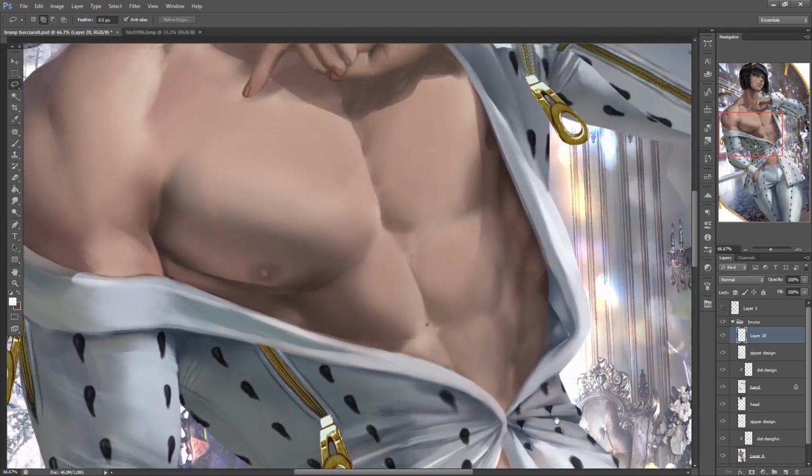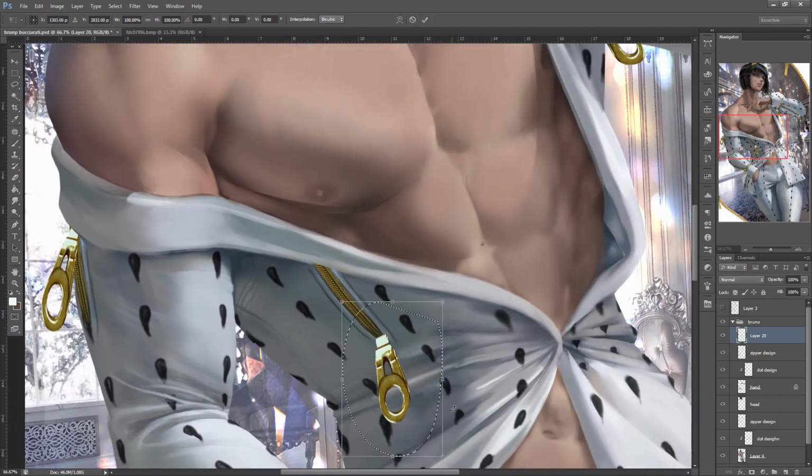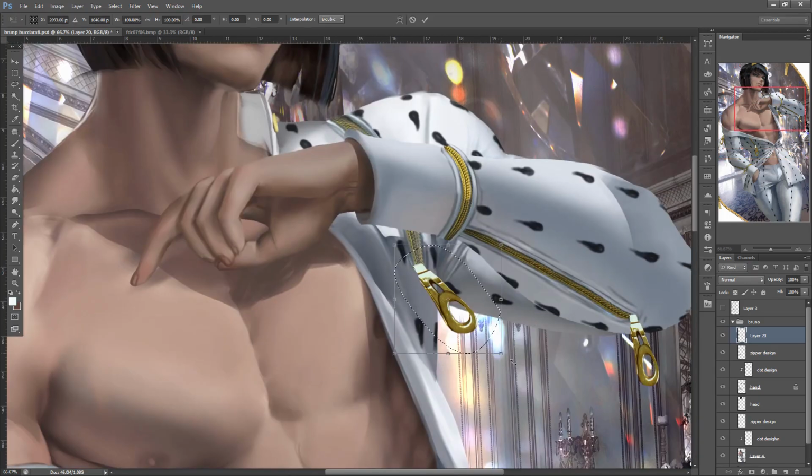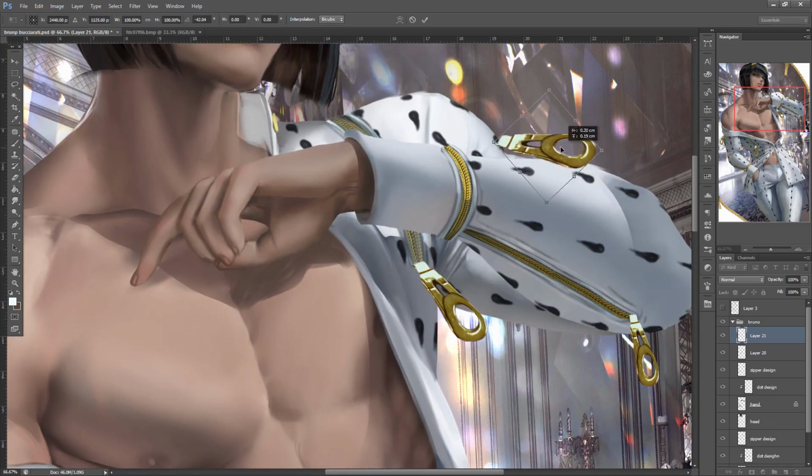Okay, and where else? Oh yes, the other shoulder. I feel like we can push the size of this a bit more, and push the size of this a bit more. Gonna put this here for the shoulder, and of course I'm going to erase that so that the zipper will be on the other side.